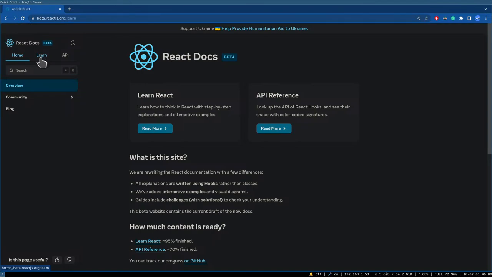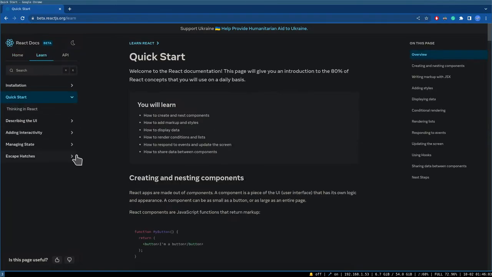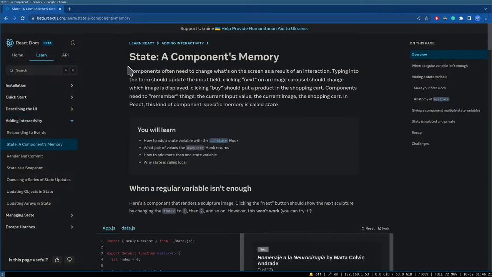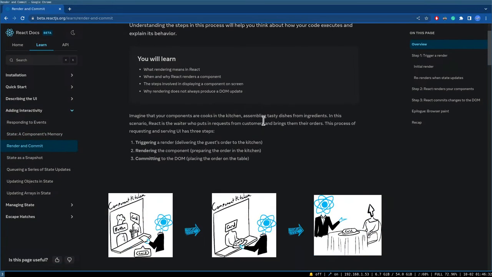One of the things I've been doing is going to this Learn tab and just scrolling through and reading stuff. So I thought today we could do it together. For this stream, I was going to go over adding interactivity, and then the State: A Component's Memory part. I think that's the one I wanted to read, so we could read together. And if this doesn't take too long, we could look into rendering and commits. Like, how does React actually render the component and how does it commit to the DOM?